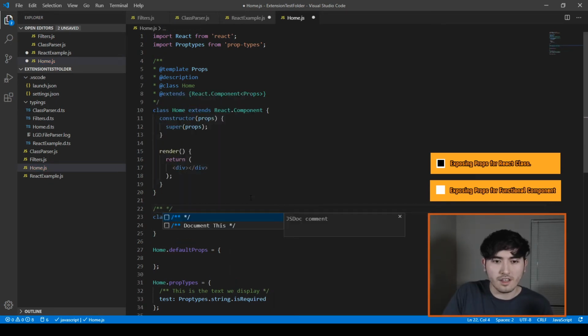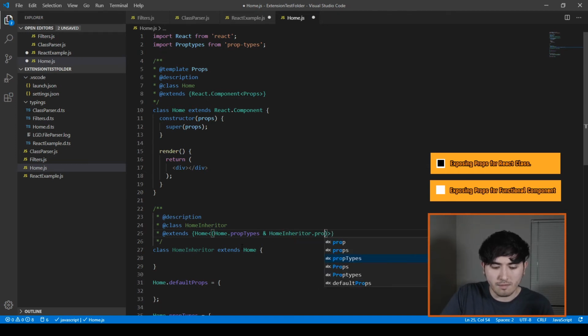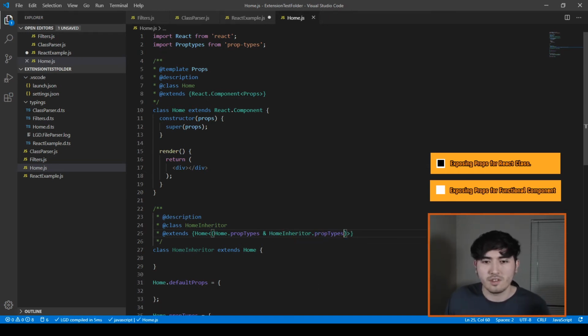and then document this, extends home, and then inside of here, all I do is home.proptypes, same thing. And if I want to put two prop types, I can do this, and I can also put a space and put and then home inheritor dot prop types. And so if I had prop types for home inheritor and home, I can pass them both into like this.